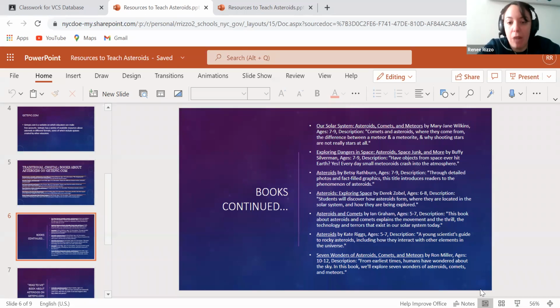Asteroids by Betsy Rathburn, ages 7 through 9. Description: through detailed photos and fact filled graphics, this title introduces readers to the phenomenon of asteroids. Asteroids Exploring Space by Derek Zobel, ages 6 through 8. Description: students will discover how asteroids form, where they are located in the solar system, and how they are being explored. Asteroids and Comets by Ian Graham, ages 5 through 7.